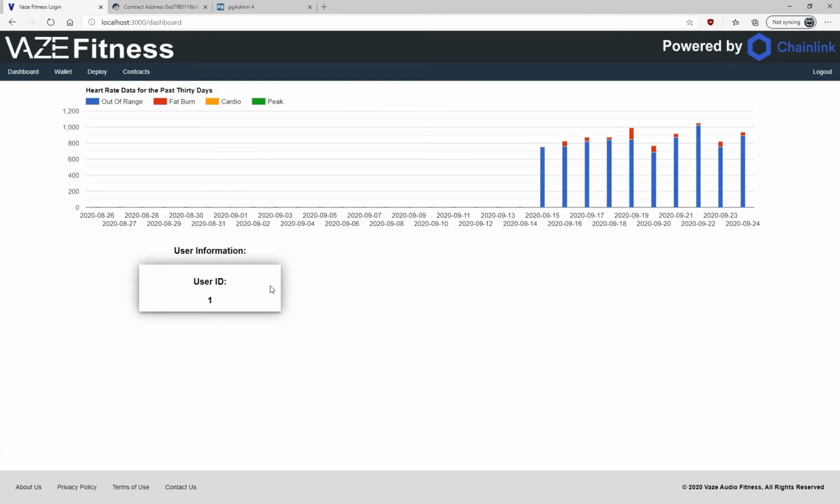So in summary, to recap the cool things we just did, we created an account and exposed our heart rate data to the Ethereum blockchain through Chainlink by granting Vaze Fitness access through OAuth 2.0. With OAuth 2.0, you're given an access token and a refresh token, which expires after 8 hours. So in the background, any user who creates an account will have their access token automatically refreshed every 8 hours.